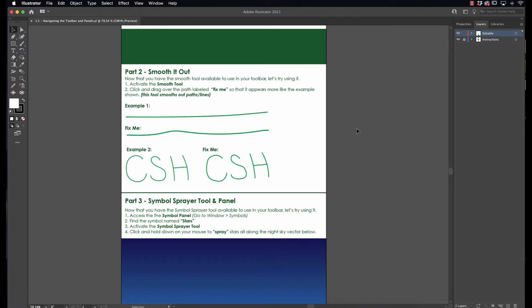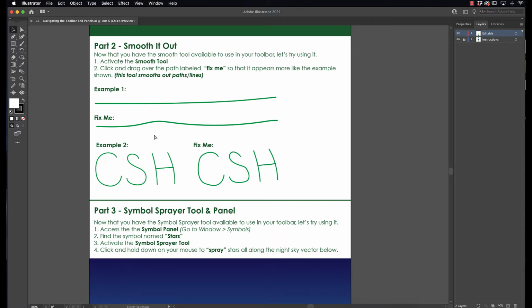First tool we're going to use is the Smooth tool, and like the name implies, it smooths out lines and paths. Sometimes it's very difficult to draw a steady line with your mouse or your trackpad, so the computer can help you out with this. What I'd like you to do is use the examples provided and try to match the ones that say fix me. To use the smooth tool, I'm just going to zoom in a little. A quick helpful hint: if you hit Control or Command plus, you can zoom a little closer in.